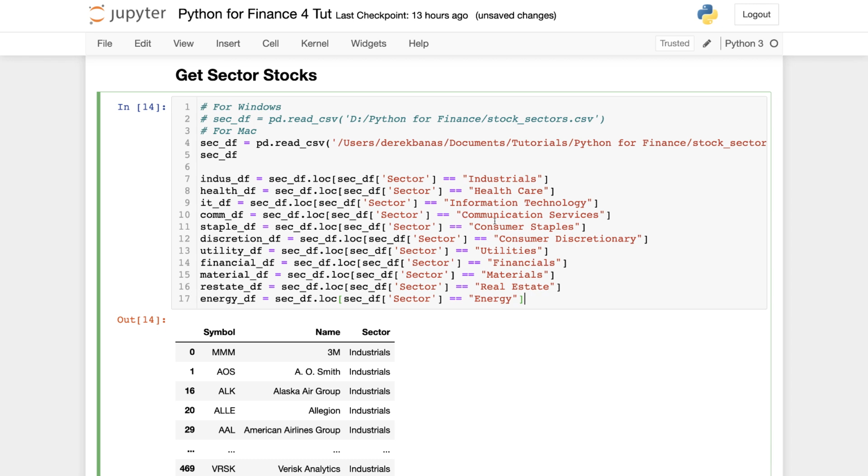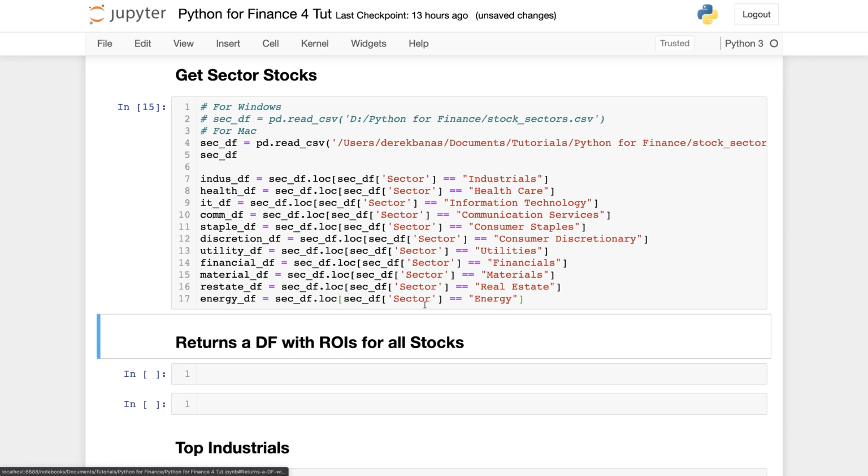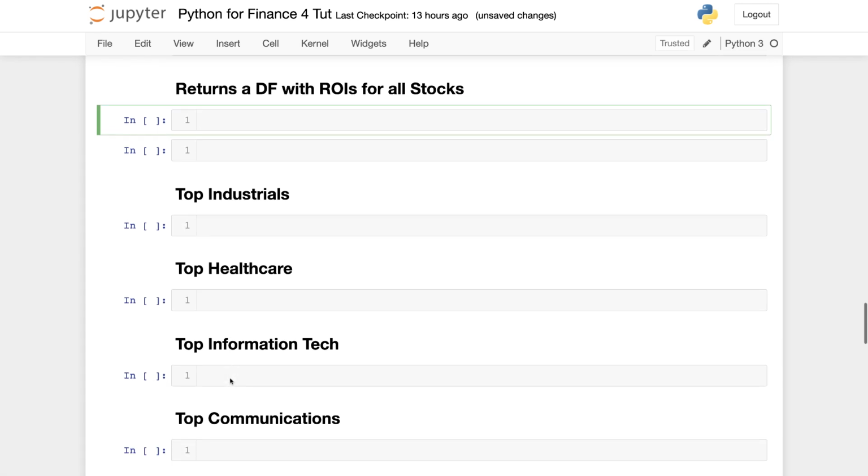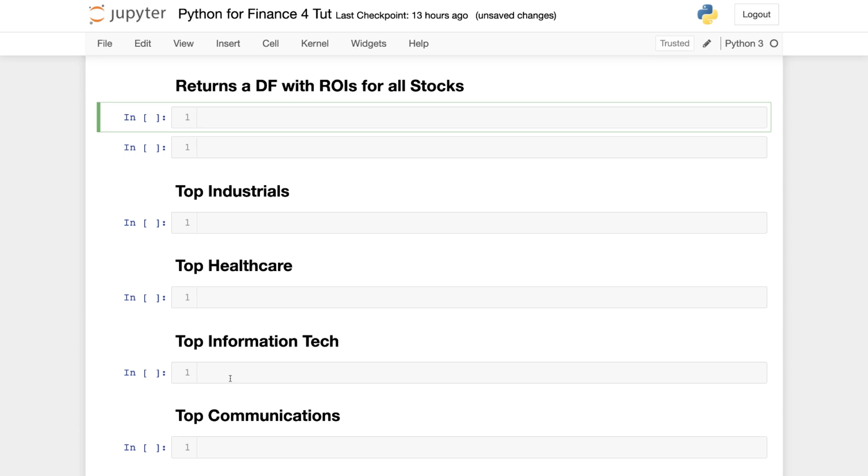And you could see all of those and how I was able to get all of those from those files. All right, so there we go. Have all of our sectors all in a data frame. Very, very useful. Now what I want to do is get a data frame with all of the return on investments for all of our different stocks.